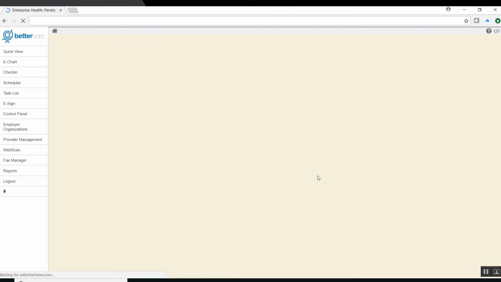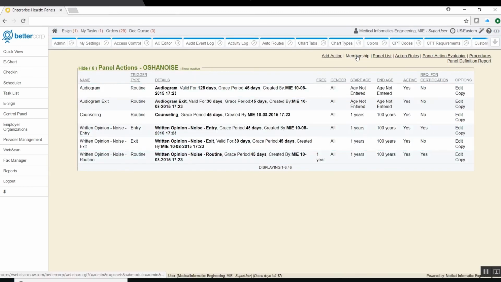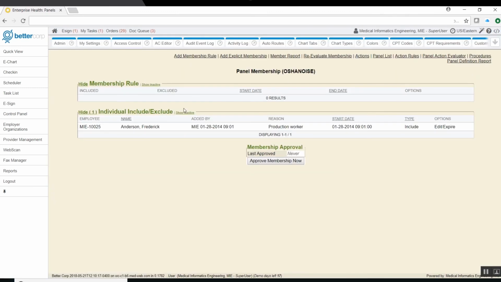And there is a separate membership area to set up business rules to automate who should be included in this panel. You may also make exceptions to the business rule. So for example, you could have a membership rule that says all active employees that are part of this location and work in this building in these cost centers are automatically included, except for this person, and you can put a reason why. The system goes through and automatically calculates panel membership and who's due for testing every day.